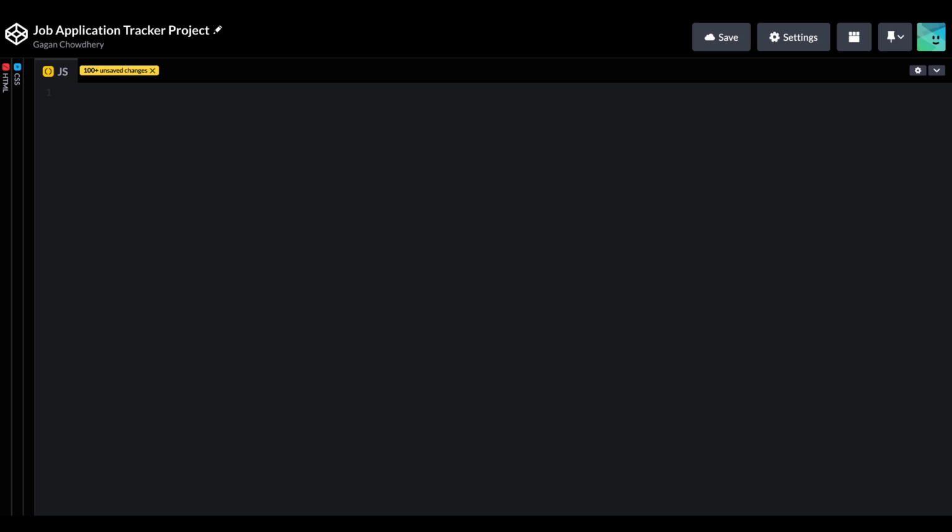In the previous session, we set up the HTML structure for our job tracker application. Now, it's time to make our app interactive using JavaScript. We'll be adding functionality for logging in, registering, managing job applications, and more. So let's dive right in.